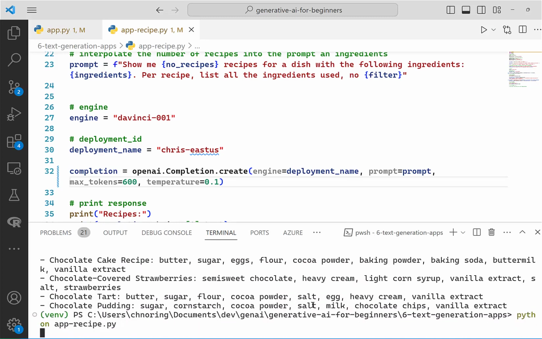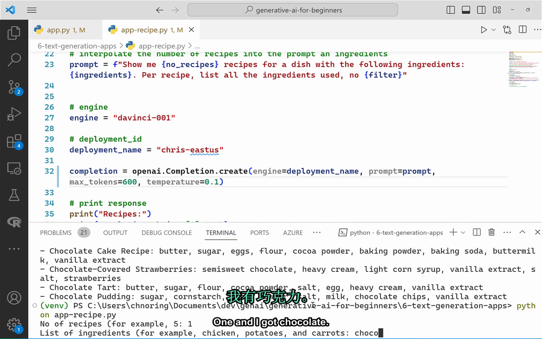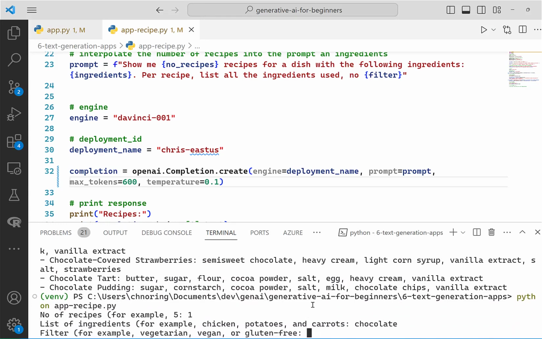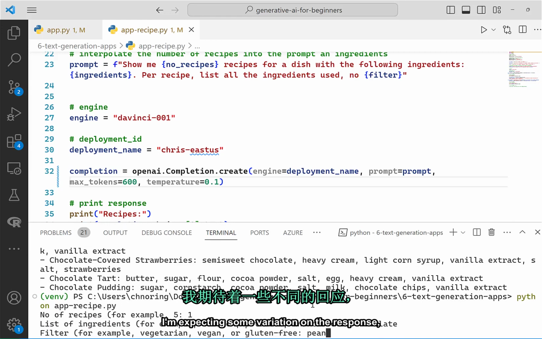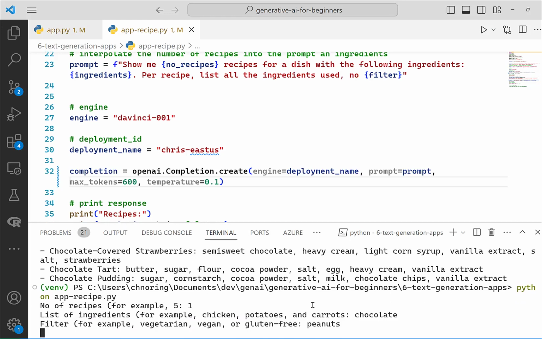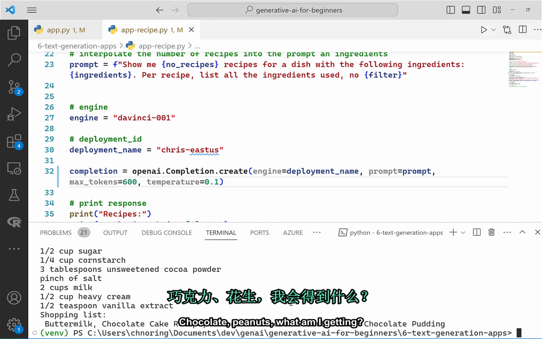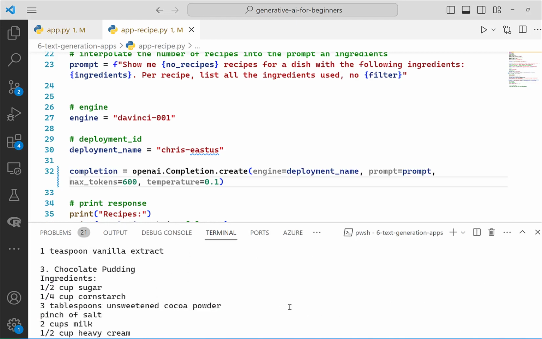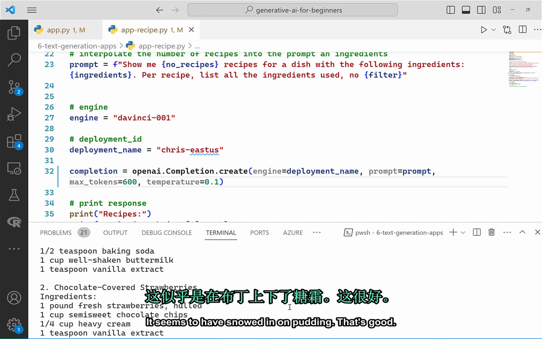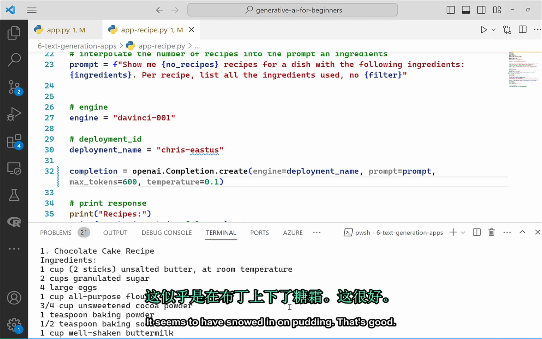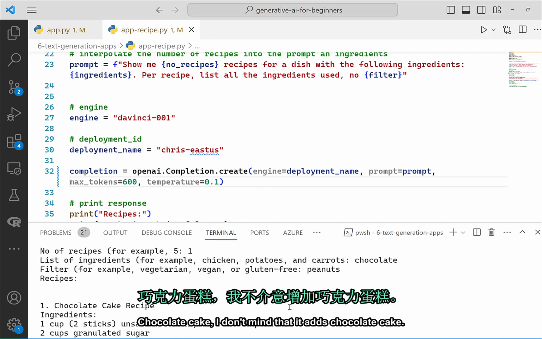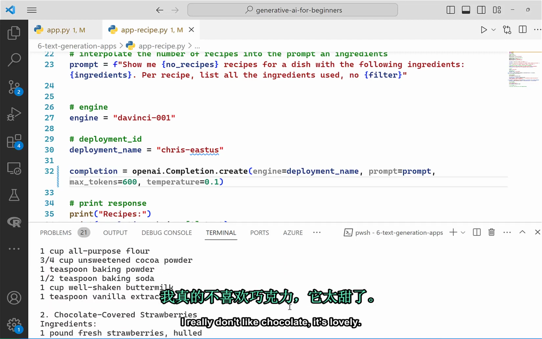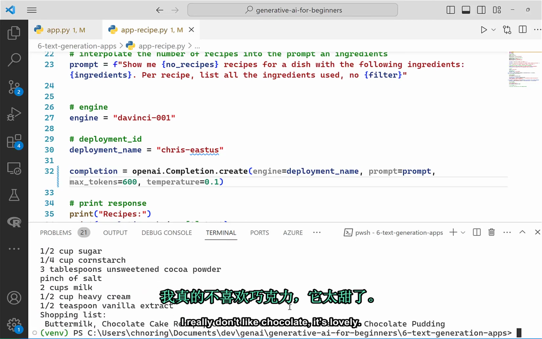So let's see now if it actually obeys my settings. I'm going to write it again. 1, and I've got chocolate. I'm expecting some variation on the response, but not a huge deviation. So chocolate, peanuts, what am I getting? Chocolate covered strawberries, chocolate pudding. So you can see I'm getting pudding again, right? So it seems to have zoned in on pudding. So that's good. Chocolate cake, I don't mind that it adds chocolate cake to this. I really don't mind, chocolate is lovely.